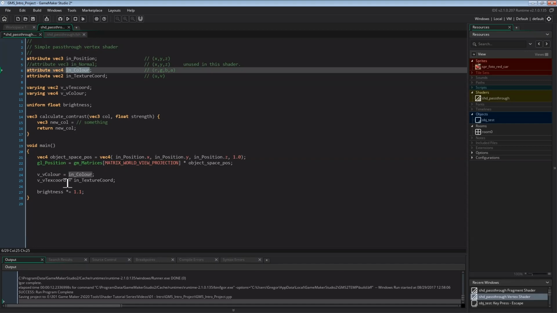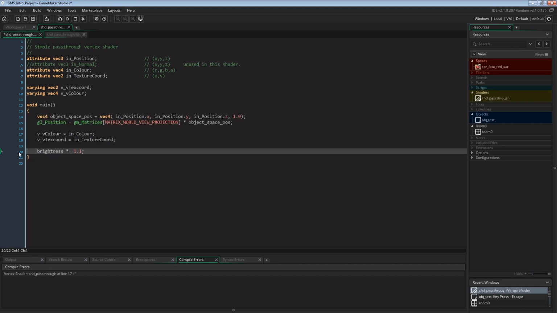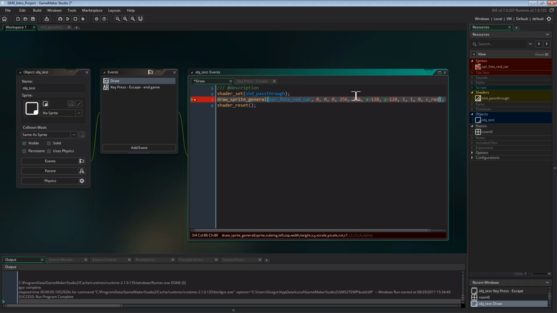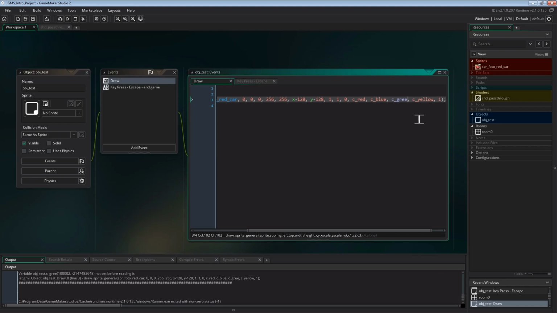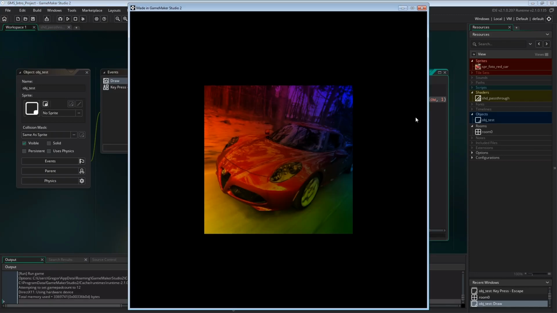To understand what this does, we can have a look at the GMS function drawSpriteGeneral. drawSpriteGeneral: sprite, subimage, left, top, width, height, x, y, x scale, y scale, rot, then color 1, color 2, color 3, color 4, and alpha. drawSpriteGeneral gives the 4 vertices of the sprite a color, the vertex color. That color is stored in the attribute inColor of each vertex.